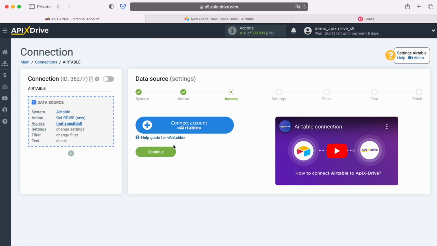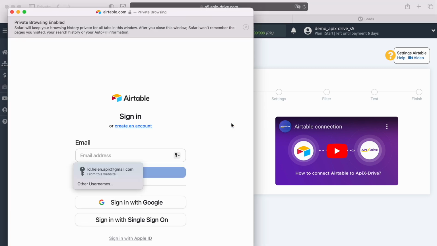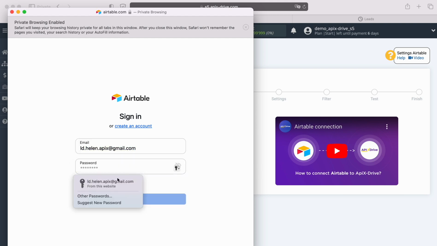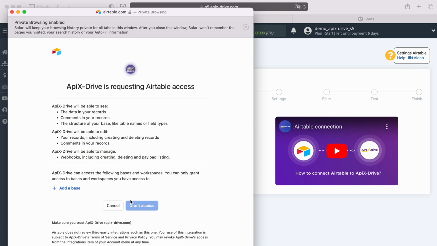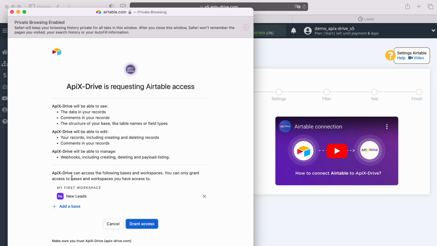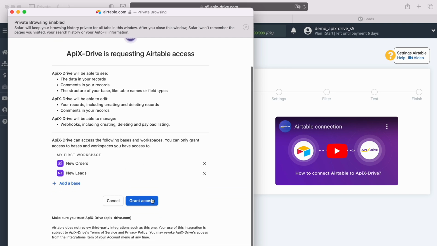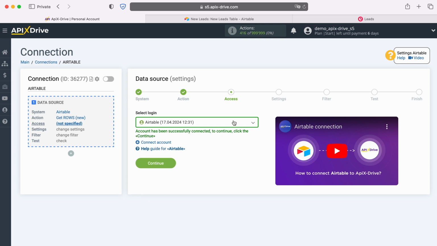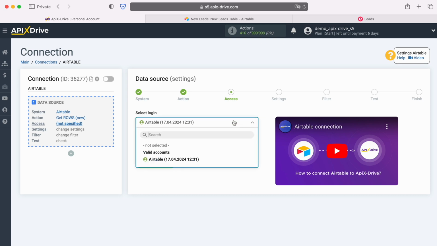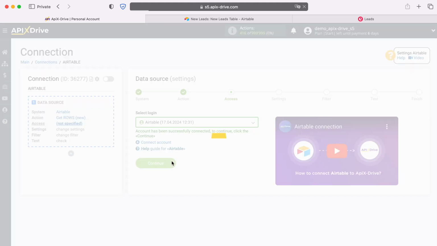At this stage you need to connect your Airtable account to the ApiX-Drive service. In this window you must specify the login and password of your Airtable personal account. At this stage, we provide ApiX-Drive access to work with your Airtable databases. To do this, click Add a Base. I recommend providing access to all databases at once, so that in the future you will be able to work with them. When the connected login appears in the list of active accounts, select it and click Continue.